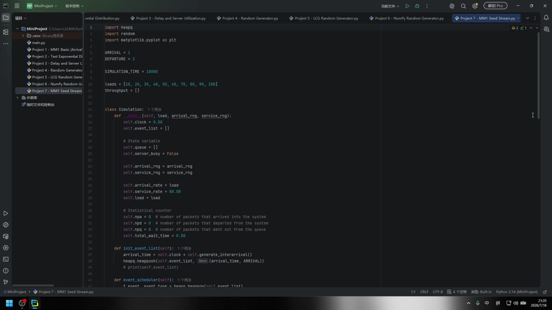The last one is project 7. The objective of this project is to simulate an M/M/1 queue using independent random number streams for arrivals and service times, and then evaluate the system's throughput.